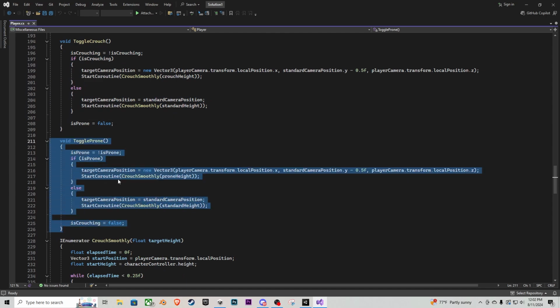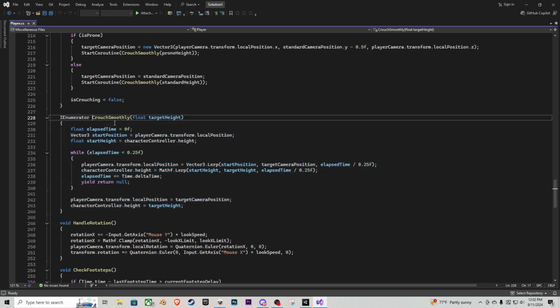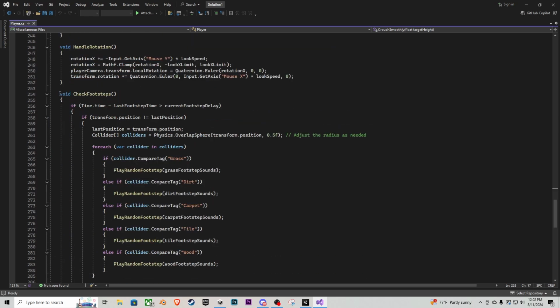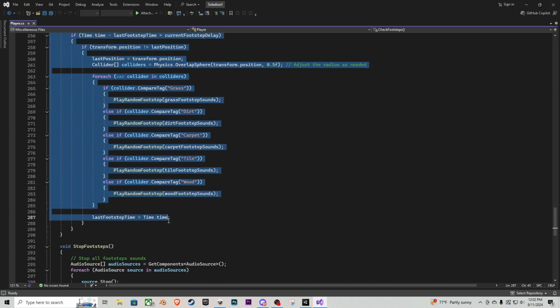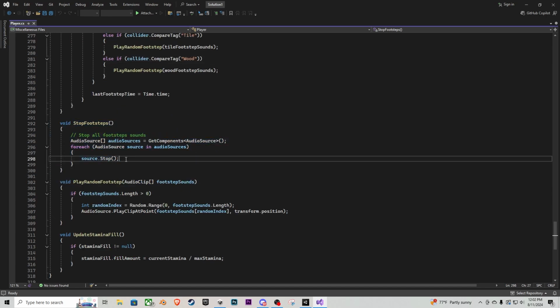We have our logic for crouching right here. Logic for proning, which is pretty much just changing our position up and down. We have another function right here, an IEnumerator to make sure that it is moving to those different heights smoothly. There's also footstep logic. I'll go over this a little bit more afterwards. As you can see, I have grass, dirt, carpet, tile, and wood. So if you wanted to do different tags or different names for what you're stepping on, you can always do that. Right here, stopping the footsteps when we're done moving.